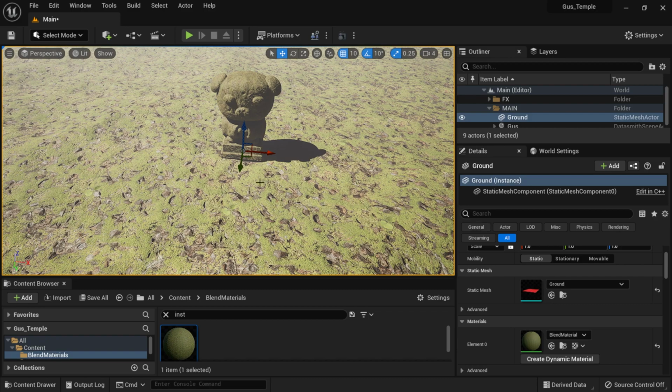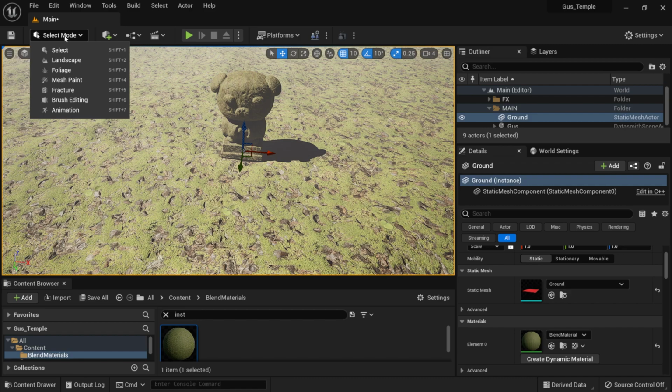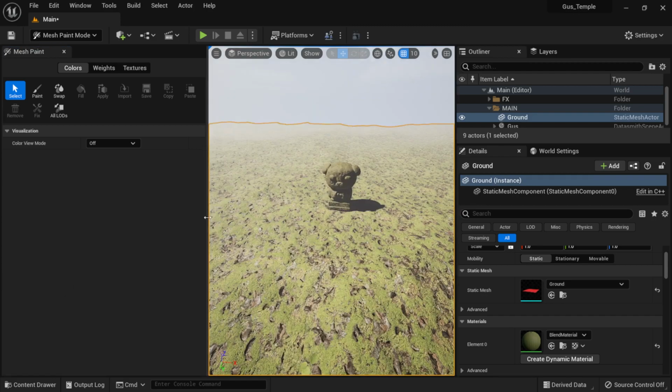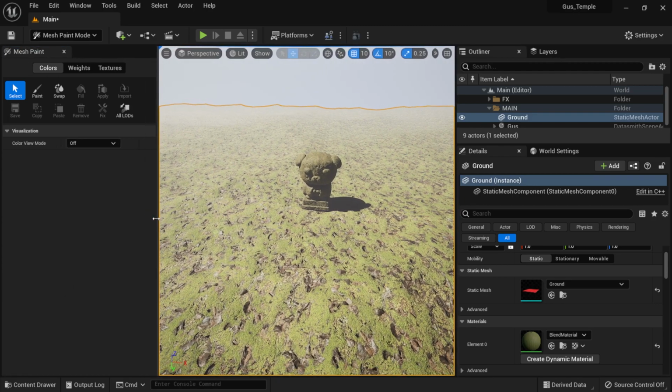What we're going to do now is start painting on some textures. To do that, right here where it says select mode, I'm going to left click and come down to where it says mesh paint. I'm going to click on mesh paint and it's going to open up this other window. I don't need anything in my content browser right now, so I'm just going to close this out so we have maximum room here and you guys can see everything.